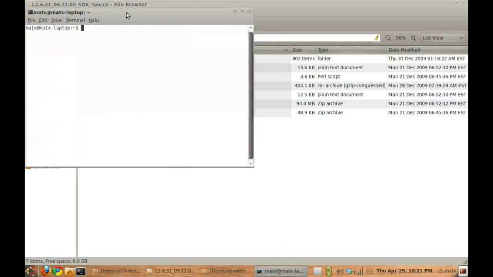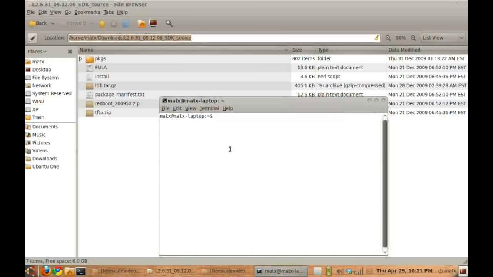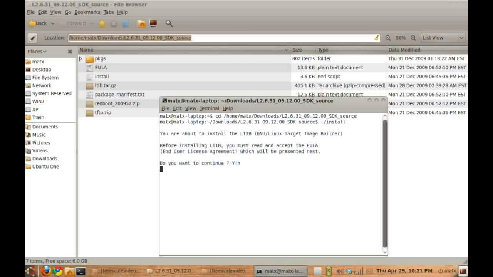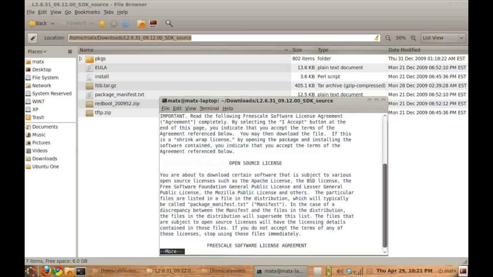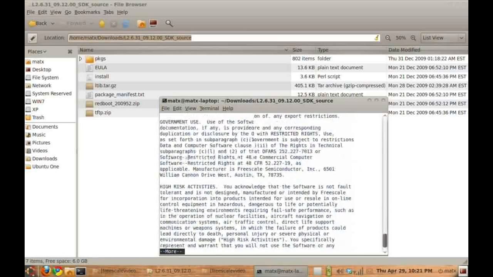So just need to cd to the right folder. What you need to do is to execute ./install once in that folder. It'll ask you if you want to continue. Yes. You need to go through the whole license agreement by pressing enter.